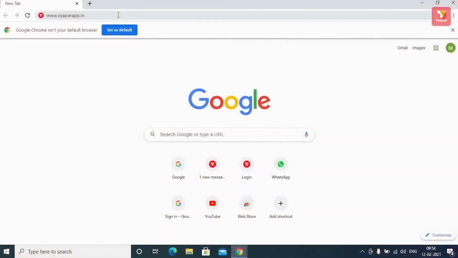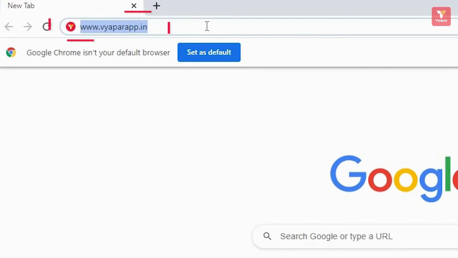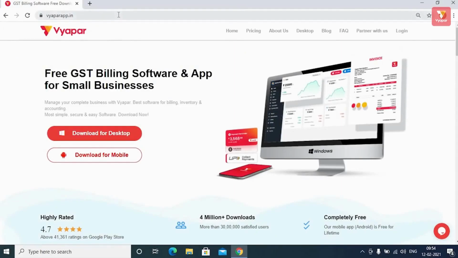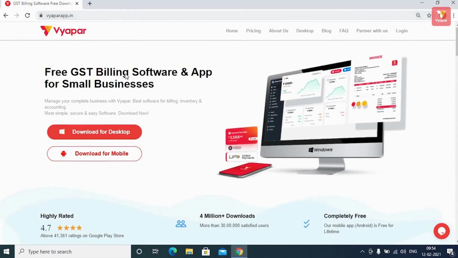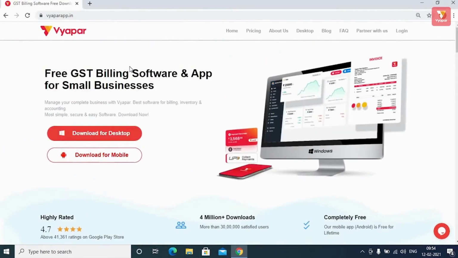For this, you will type in www.vyaparup.in on your browser and press the enter key. Once you do this, you'll see our website page, where you can find all information related to Vyapar. Now you will click on download for desktop and allow the download to complete.